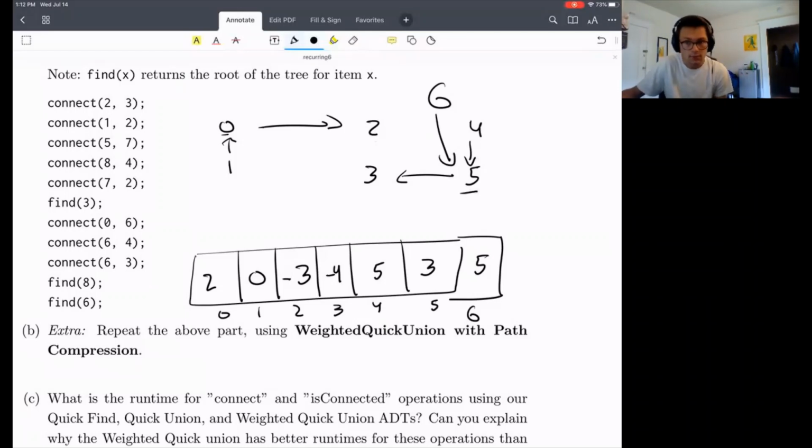But because we've encoded the negative value of the size of the set into our array, we know instantly once we get to 3, once we get to the face, that the size of the set is -4. So we're going to connect the smaller set to the bigger set. That means we're going to connect 2 to 3 like this. And then this is a really easy thing to update in the array also, because now we just add -4 and -3 together. So 3 is the new face of the set, so it has size 7 because there are now 7 elements in it.